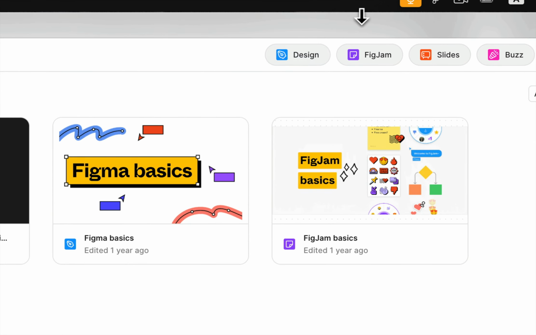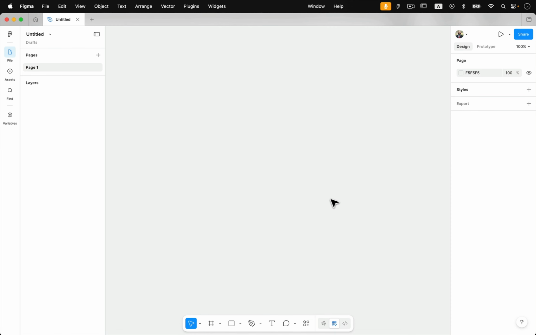Let's jump into Figma and create a new design file from scratch. Today, we're going to jump into learning about variables and how variables can be added to your design and add a lot more fun interactivity to it.